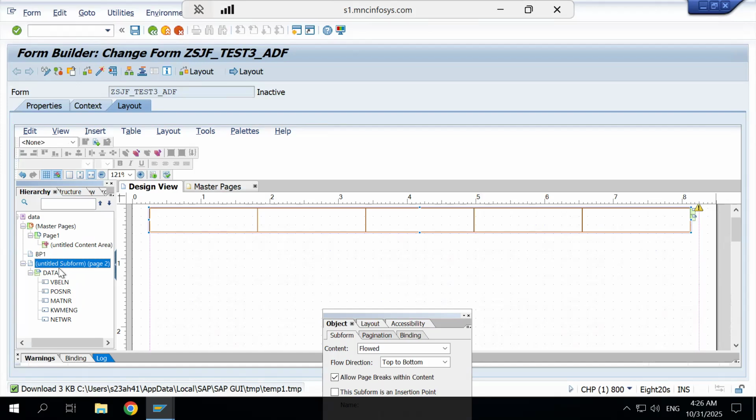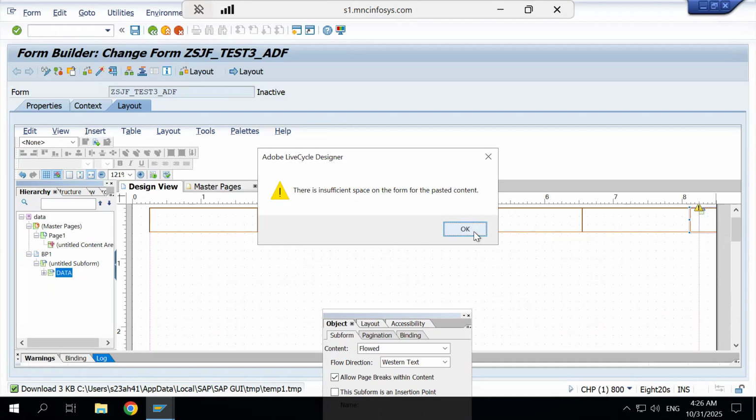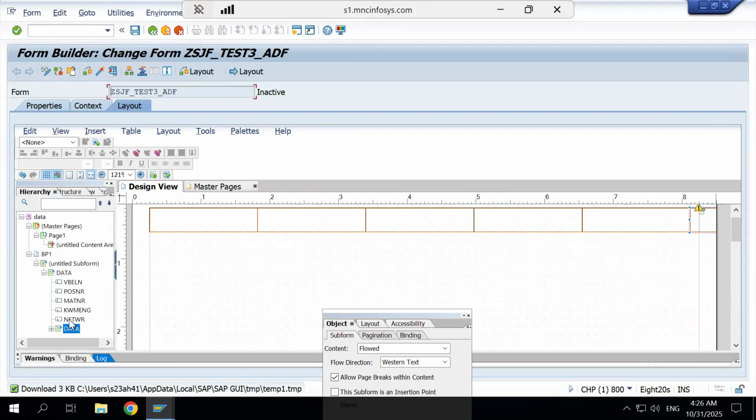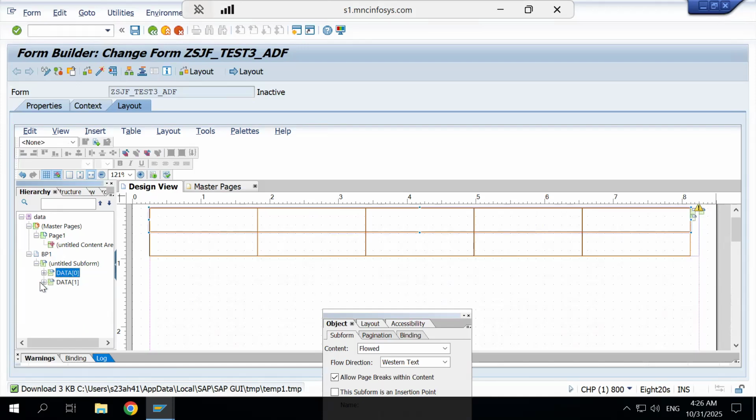The BP1, where is it? Okay, in the BP1 it came here. Now I'm copying and pasting it here. Okay, so it is coming at the last inside the subform, but I don't want it like this. So it came like this. Now I will rename it.